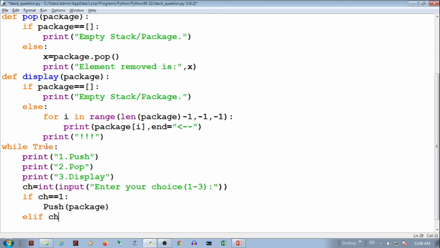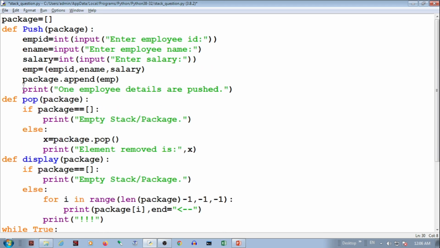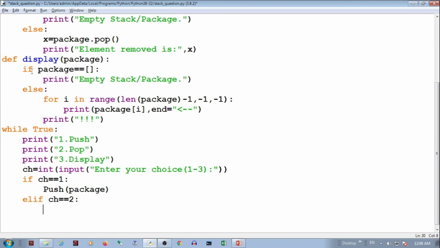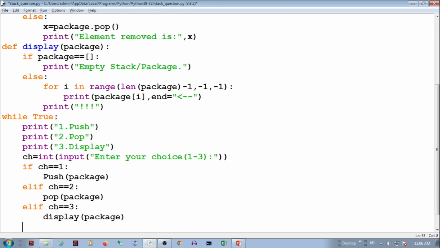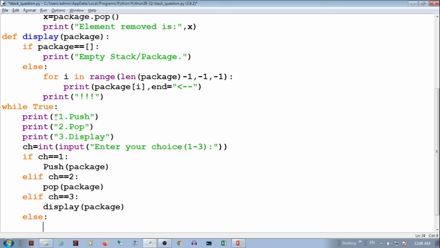Elif ch equal 2, then I will call the function pop. Okay, so look at the function name. So that is what? Pop, and then package. This is my second choice. Elif ch equal 3, and then I want to display, and look at the function. Package is there. I have to pass the package. Else what I will do, I will break this. Okay, break. So this is all. Now our program is done. I can run the module.